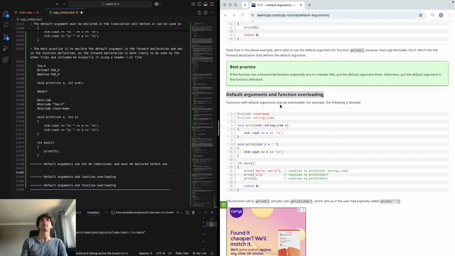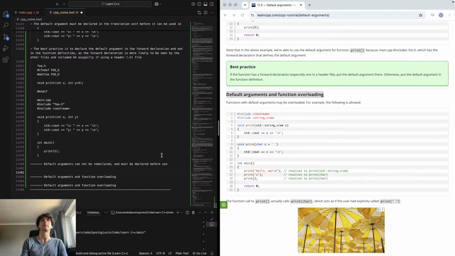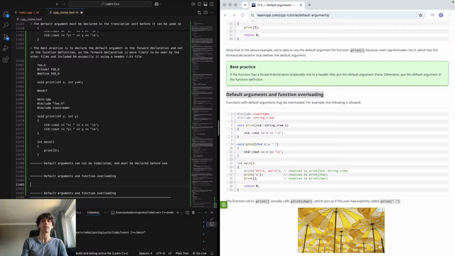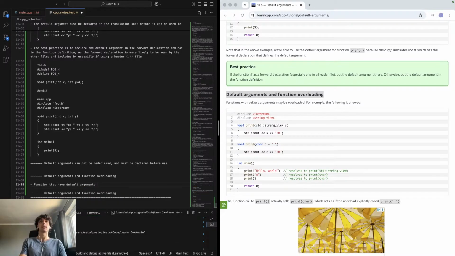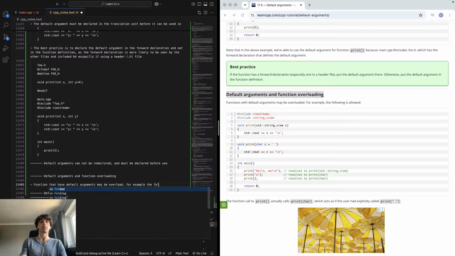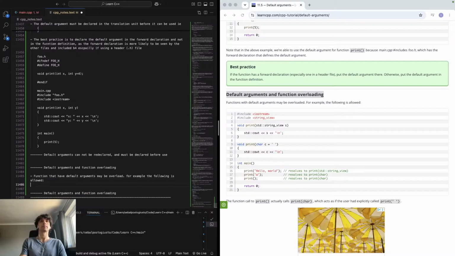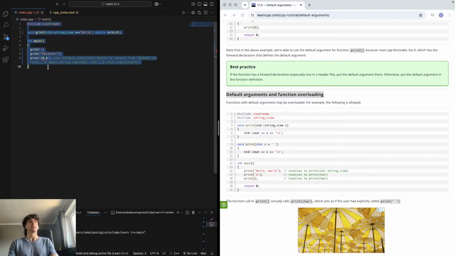Functions with default arguments may be overloaded. For example, the following is allowed. So I'm going to do that myself.